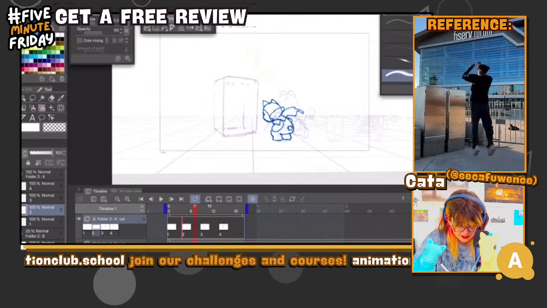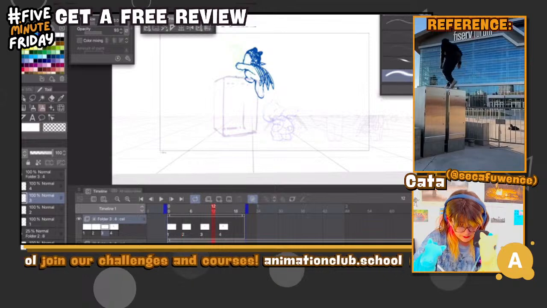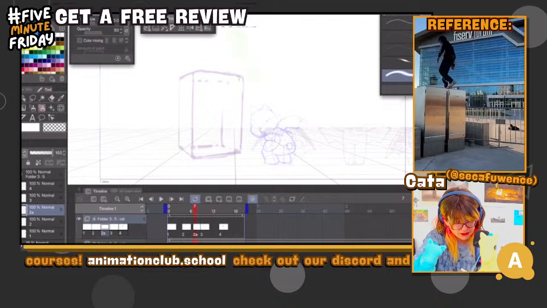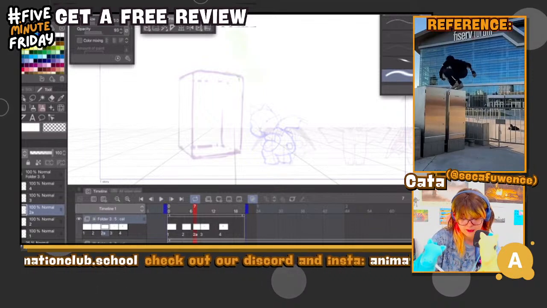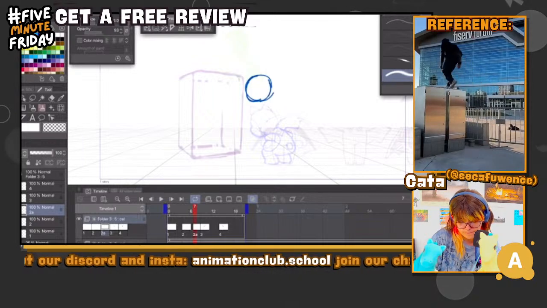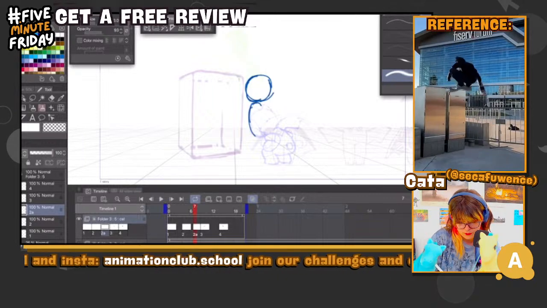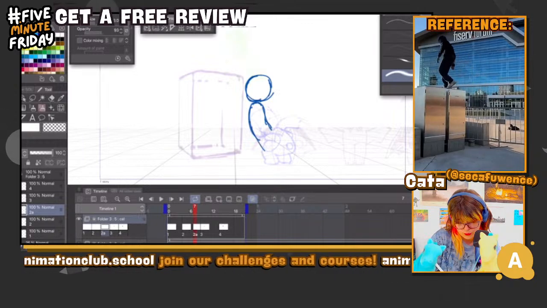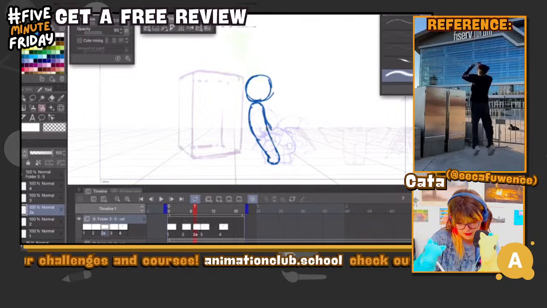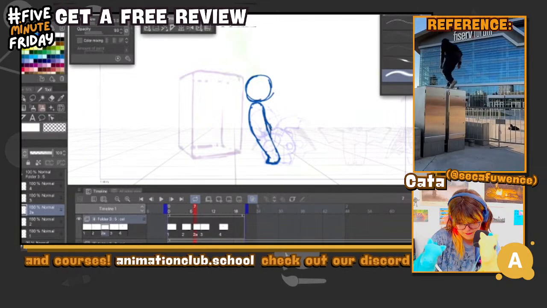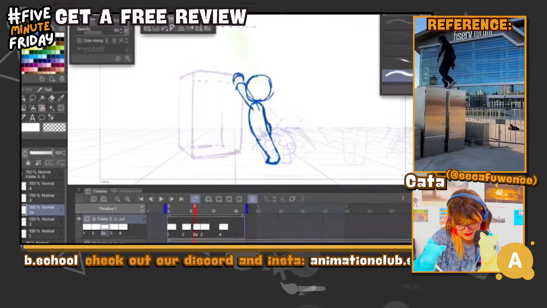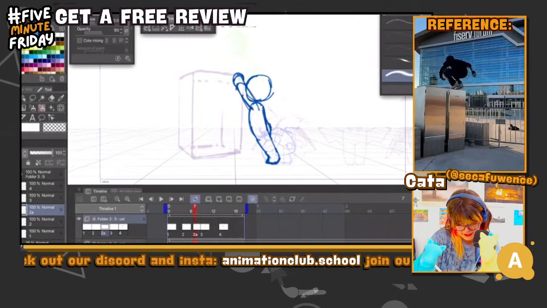Let's see. I want to try creating a little breakdown over here to see how it jumps, maybe. Probably still glued to the earth. The hands would probably be very high.